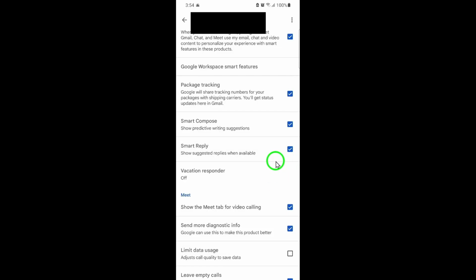With Smart Reply turned on, you'll notice suggested responses appear at the bottom of incoming emails. Just tap one to use it, or edit the text before sending if you want to personalize your reply. If you ever want to turn off Smart Reply, just follow these same steps and uncheck the box.